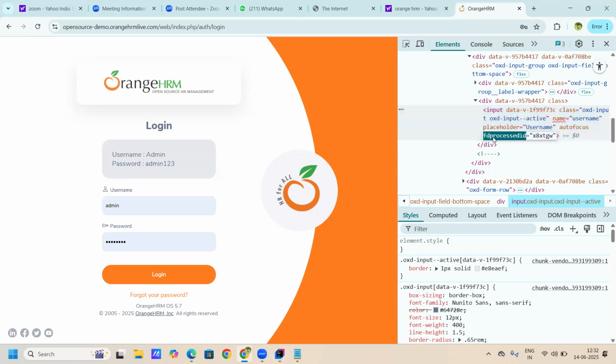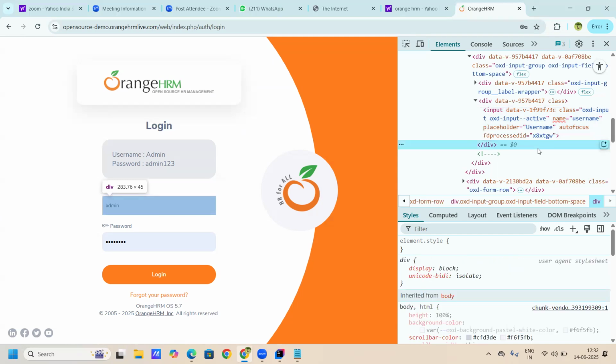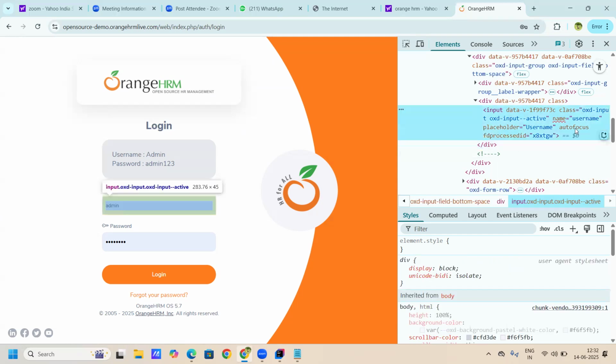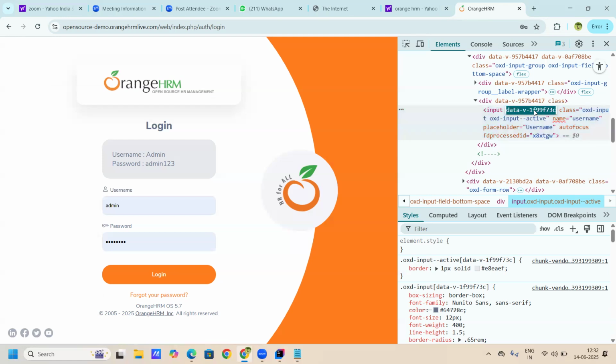Does an attribute always have a value? Not always. See here, this attribute is not having a value, and this one is not having a value. You cannot use these attributes; you need to use the ones which have values. Attributes without values may or may not be unique, and maybe they will not be stable, as developers will change the code again. That's another challenge. You need to check on that. Okay, that's about today's class.